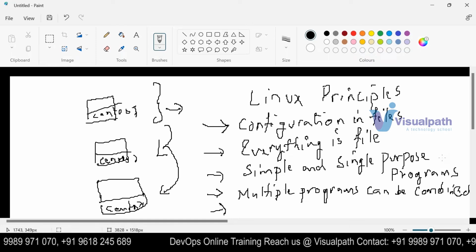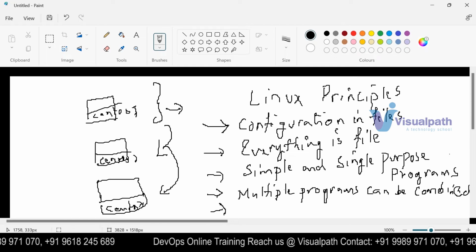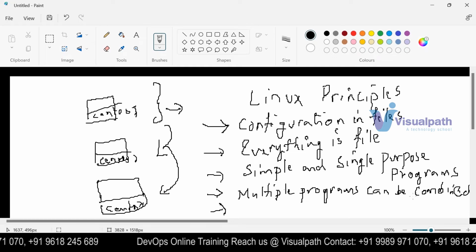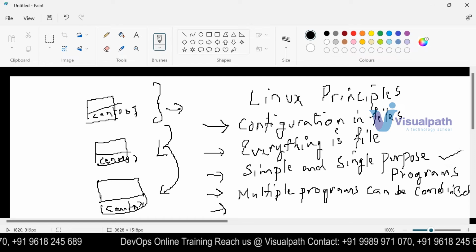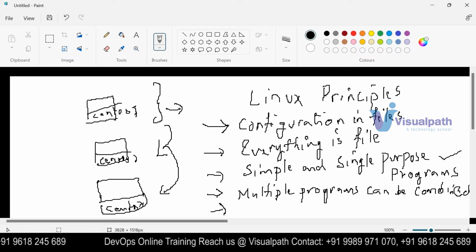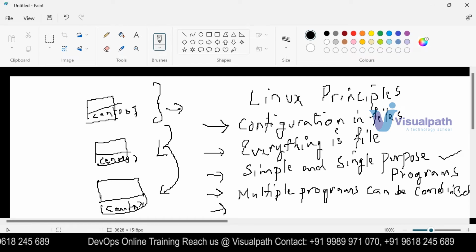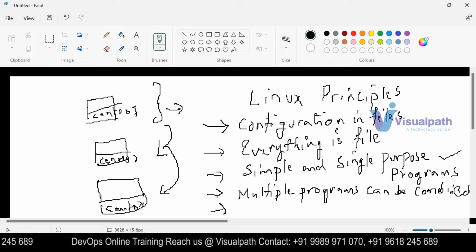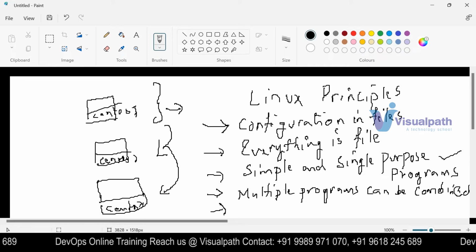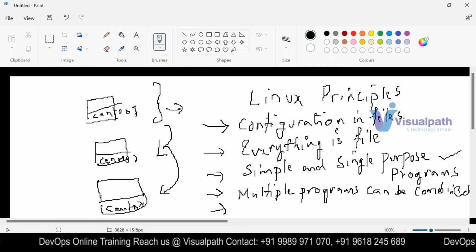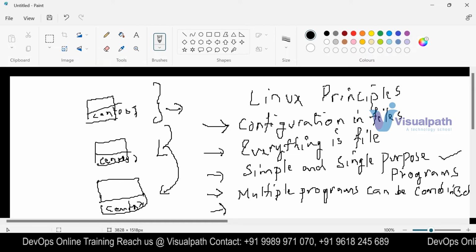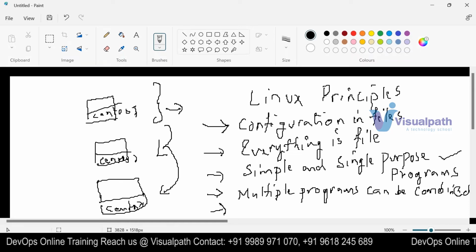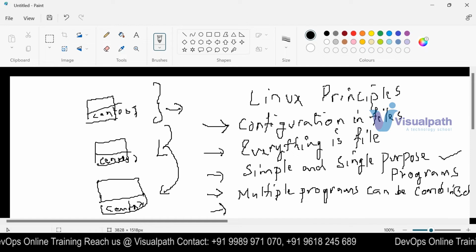Next thing I wanted to primarily catch is simple and single purpose programs. The way they have written Linux is, let's say you want to do some task in Linux, say you want to create a file. To create a file, they have written a separate program for that, and that program is what we call a command.